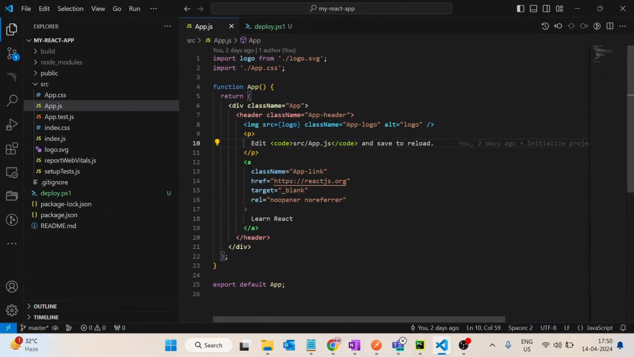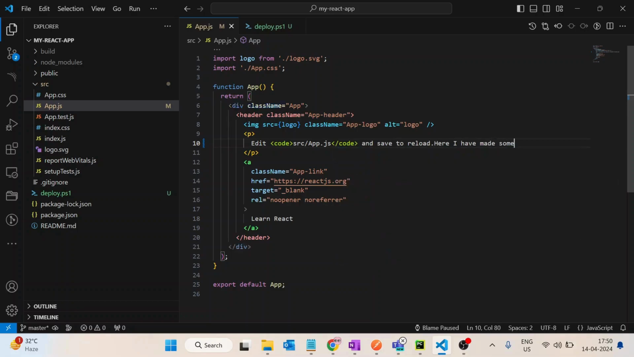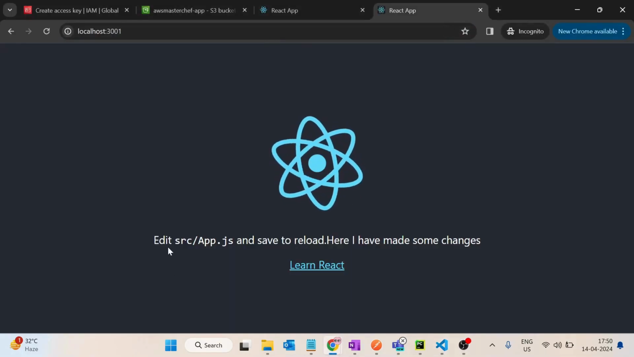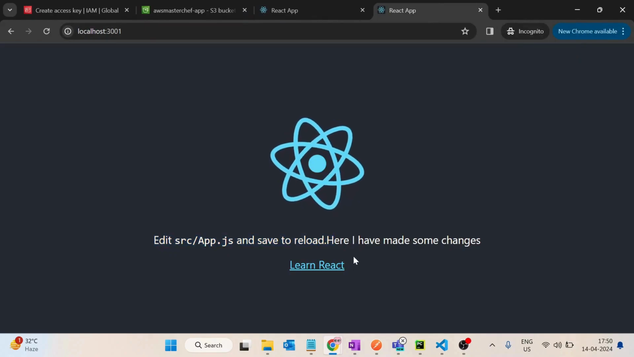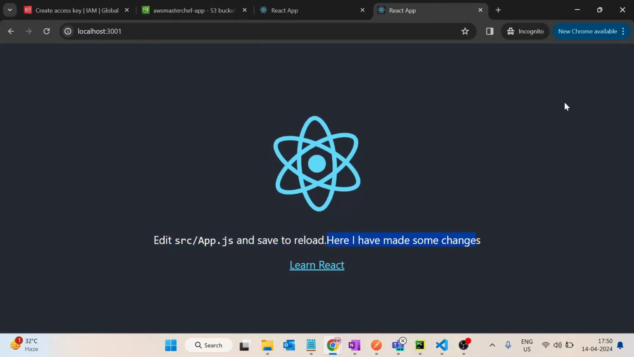Okay, so I will quickly go here and make some changes. I have made some changes, so that we can show this. Meanwhile, I think yes, it has compiled successfully. So here you can see edit src/App.js and save to reload, and here we have this text. Here I have made some changes. Okay, so now let's see how we can deploy this.